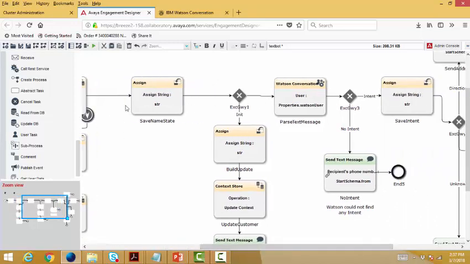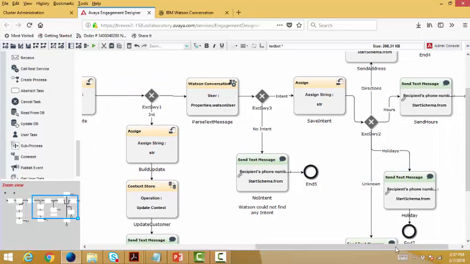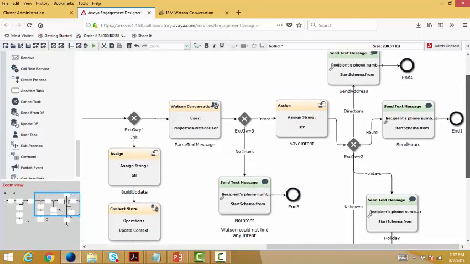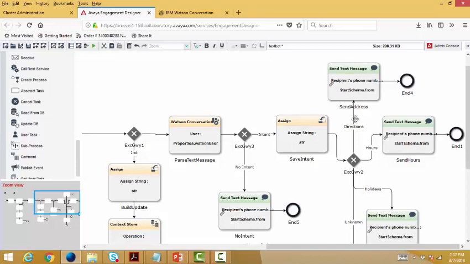So now, when somebody sends a message in, I send it over to the Watson conversation. The Watson conversation will process that and will tell me what it has found. If it finds nothing at all, then I'm going to go back and tell the customer, I'm sorry, I don't understand what you're saying. If it finds an intent, it's going to process that intent. My application will then handle directions, hours, and holidays.